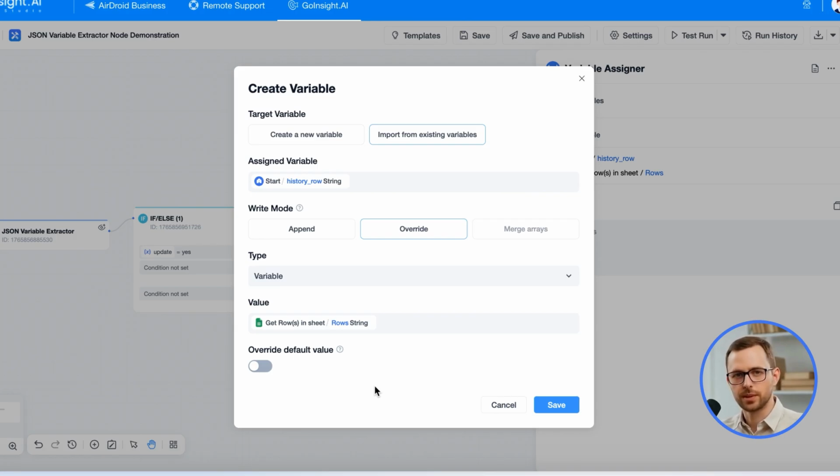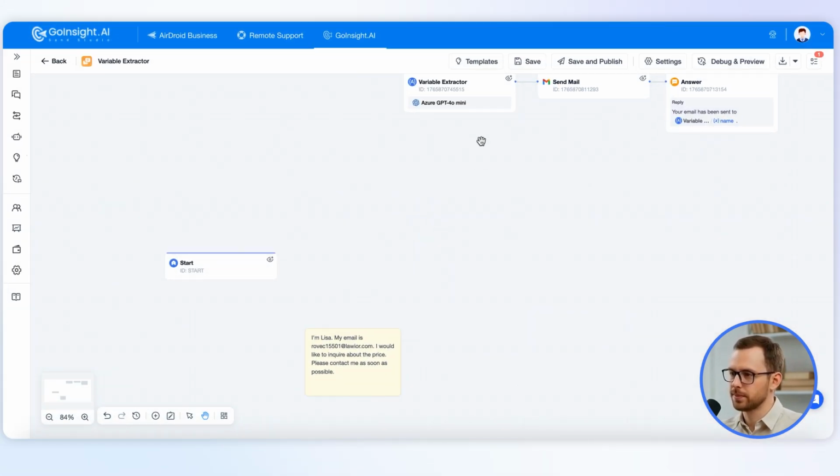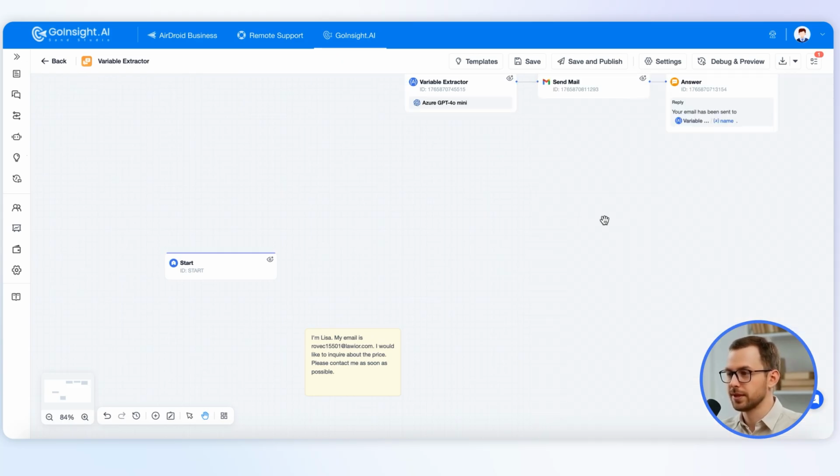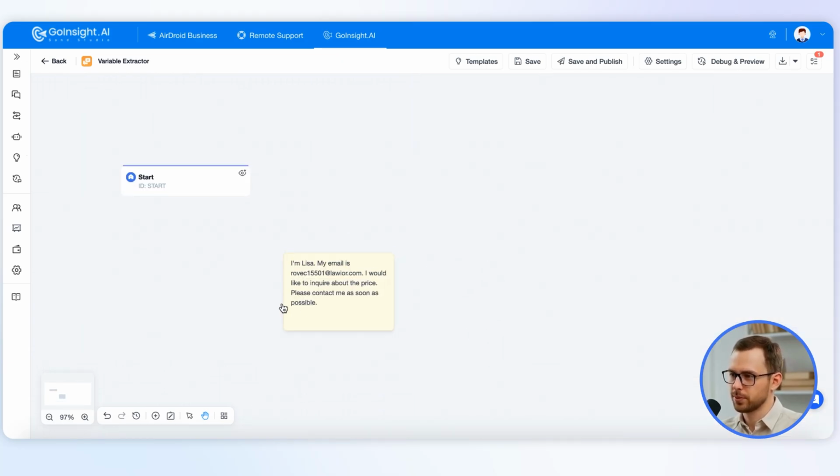Beyond extracting the variables we need from formatted JSON data, InsightFlow also supports extracting variables directly from natural language. To do this, we utilize another node called the variable extractor. Let's take a look at the second use case. For example, I have a block of text here. I need to extract the customer's name from this text.